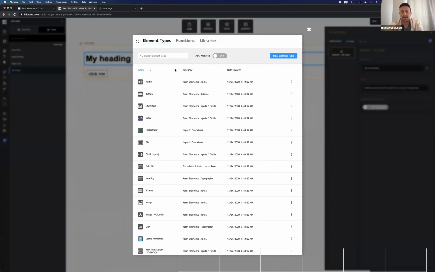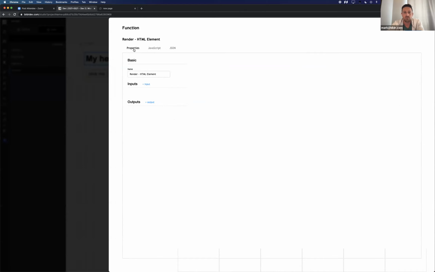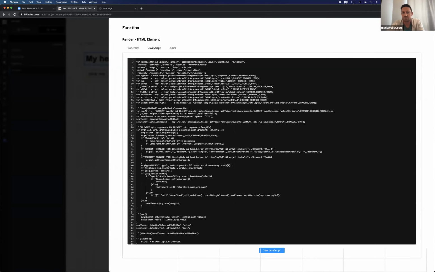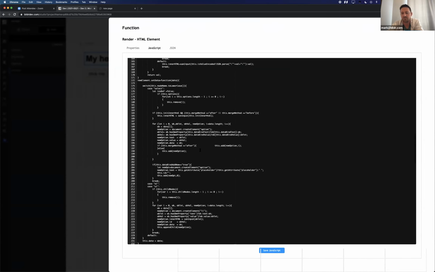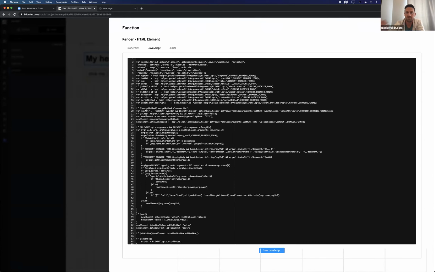To look at those actual JavaScript functions, those are in this little functions tab. So if we go take a look at the render HTML element function, we've got properties, JavaScript, and JSON again. If we go look at the JavaScript, this is the actual JavaScript that does the rendering based on the input arguments of the instance of that input.